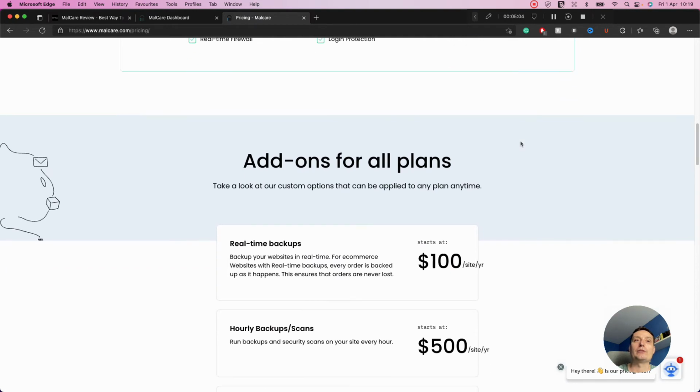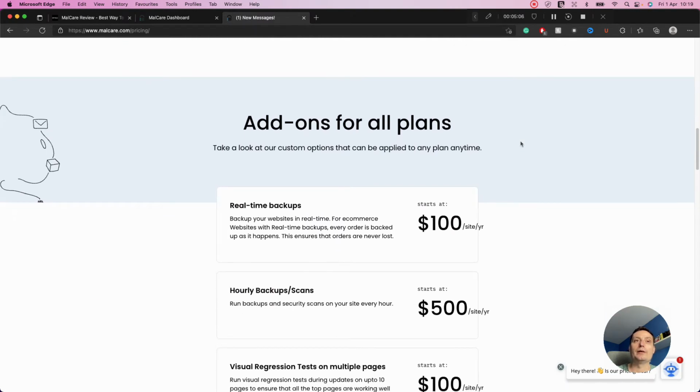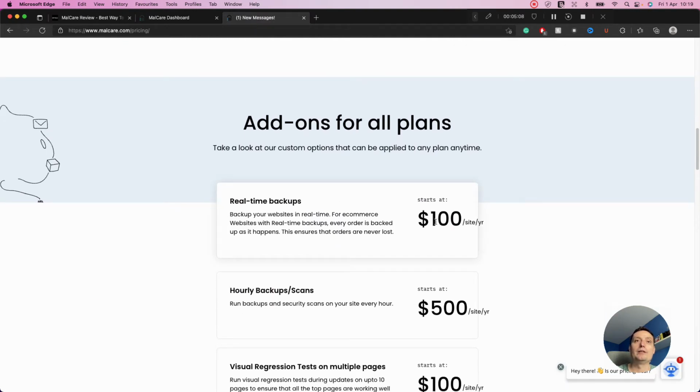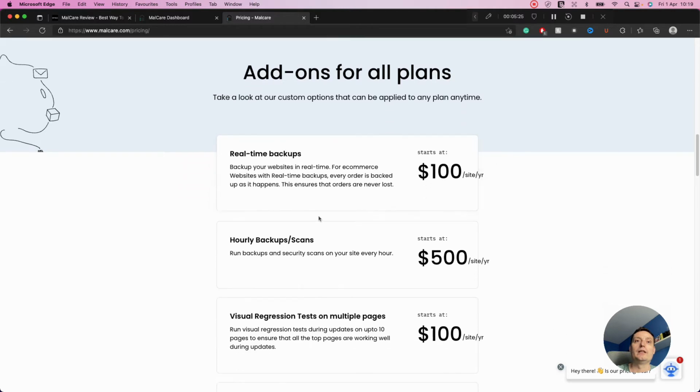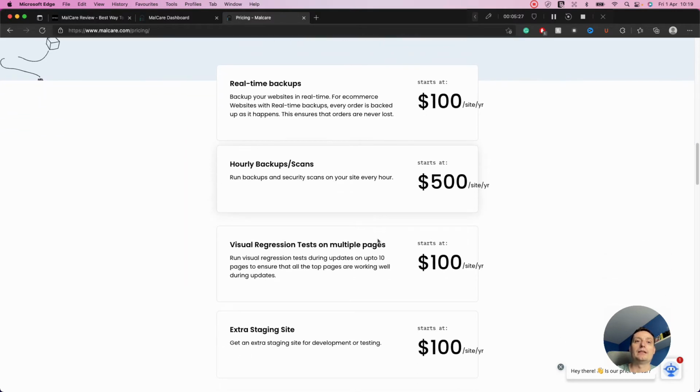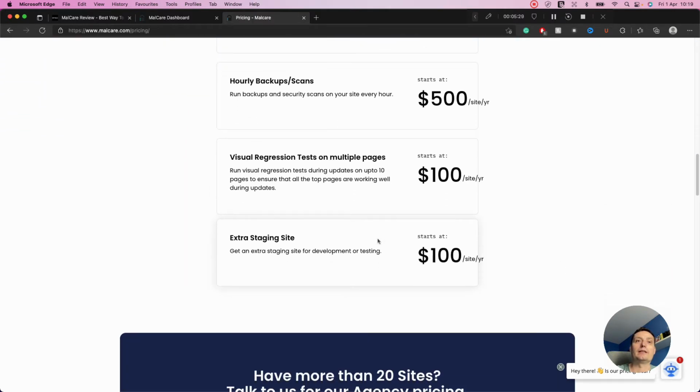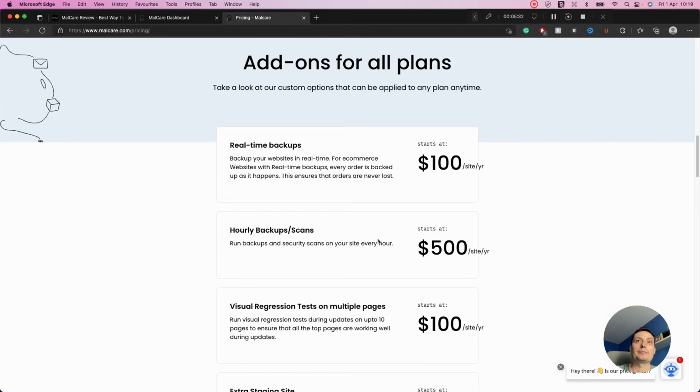Also, you have some add-ons in here that you can enable. You have the real-time backups. This is especially useful in case you have a WordPress website that has a lot of articles added, or you have an e-commerce website and you want real-time backups and not lose anything. Hourly backups, and things like that, like extra staging sites.